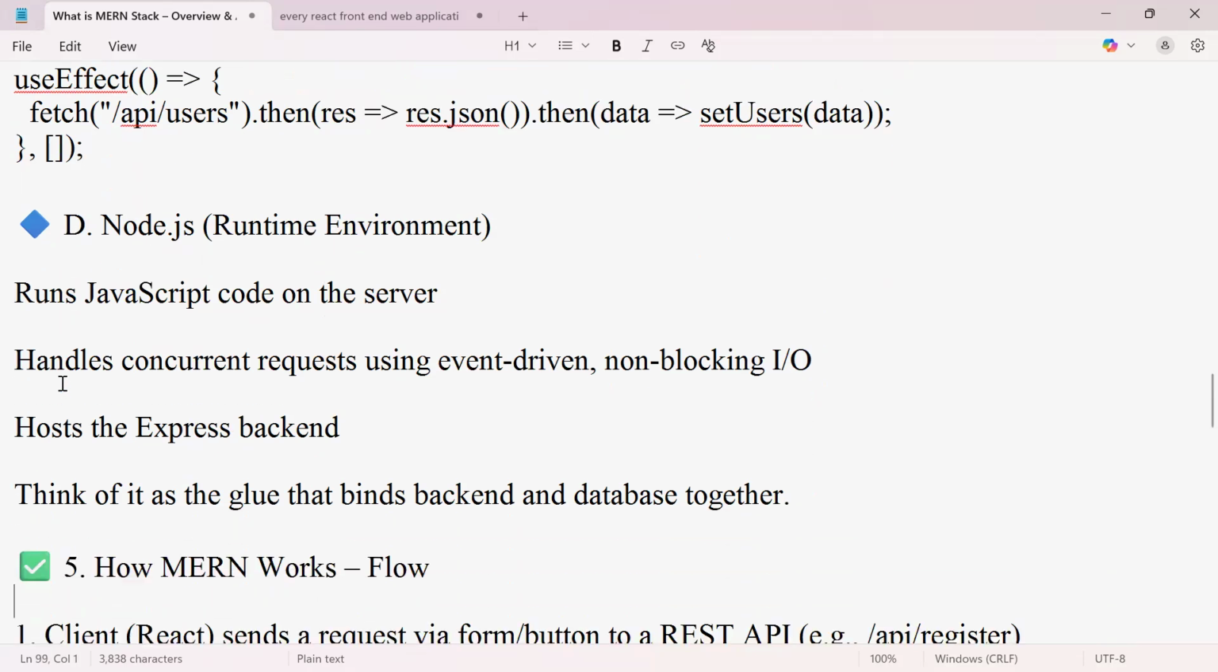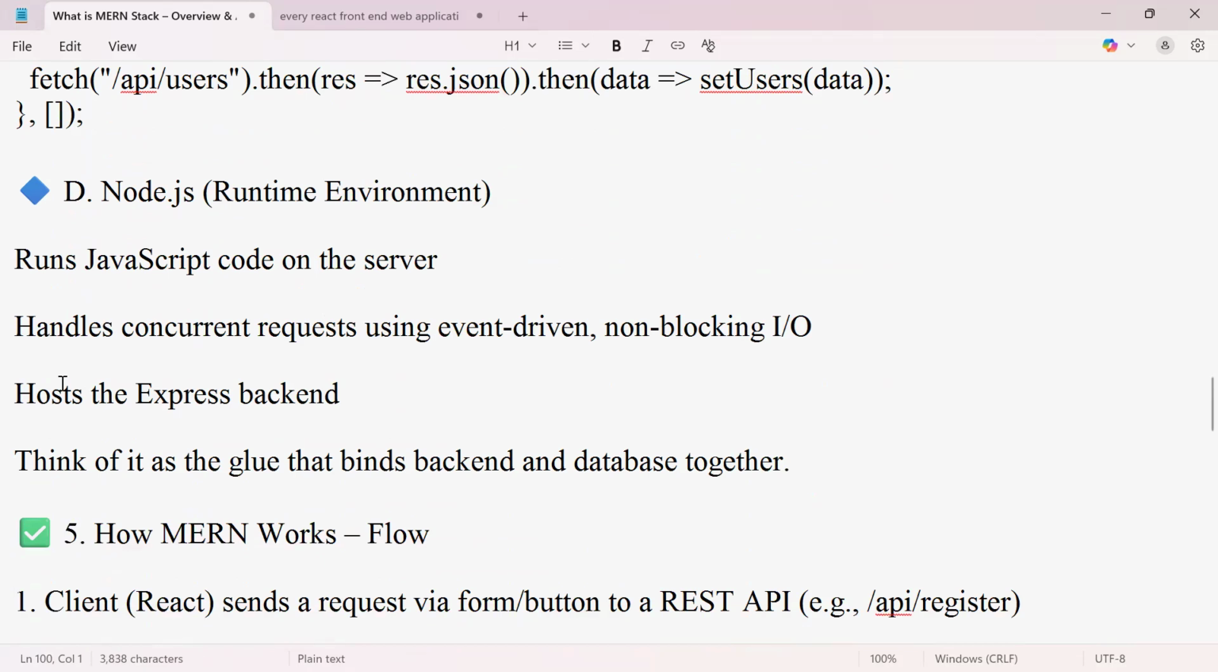Fourth, that is called Node.js. It is the runtime environment, so it runs JavaScript code on the server. Node.js is used for creating backend applications, and it is totally based on JavaScript. It handles different types of concurrent requests using event-driven, non-blocking input and output.